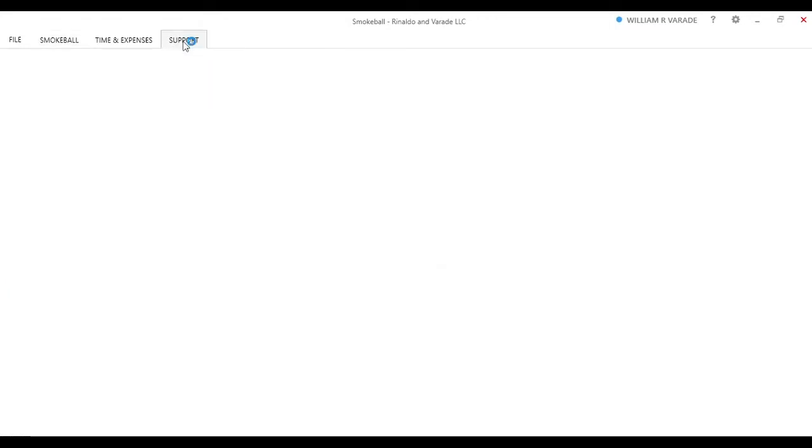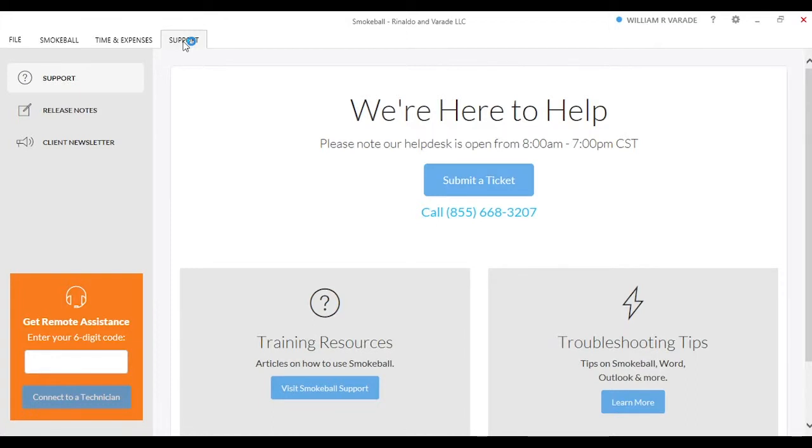The Support tab is where you're always going to want to go anytime you need to submit a ticket to the help desk. You can either give us a call or you can just click on this link. But more importantly, if you're ever on a session or getting training, on the bottom left-hand side, this is where you're going to enter your 6-digit code to connect to us. It's also the place where you can access all of our training videos, but if you're seeing this video, hopefully you've navigated to the right place on our support page to see all that.